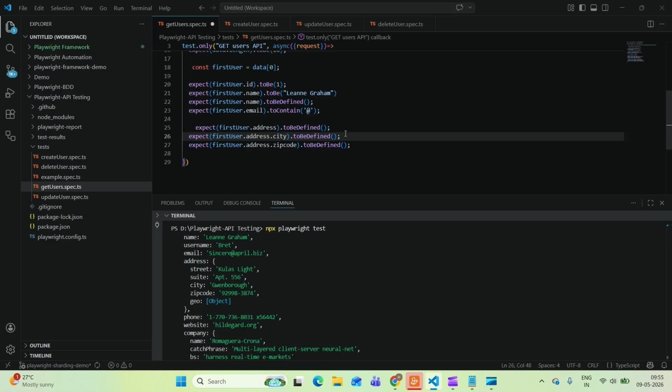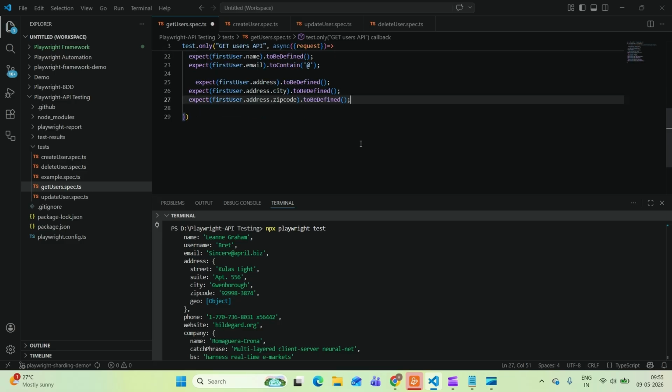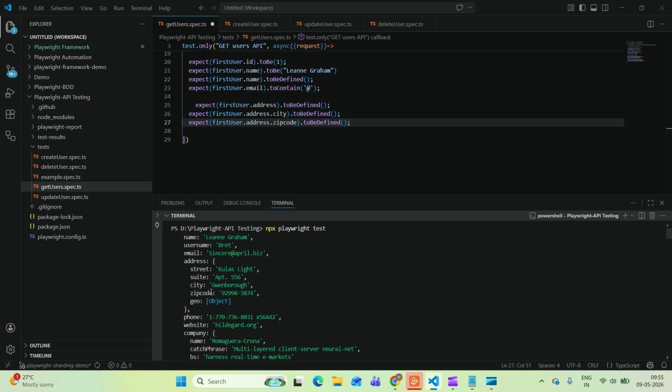So we are saying inside this object, this city, streets, zip code, geo, these are all defined, which means these are all present. And if you want to validate the exact values, we can go with to be. Here I'm only validating that these fields exist. I hope this is clear.